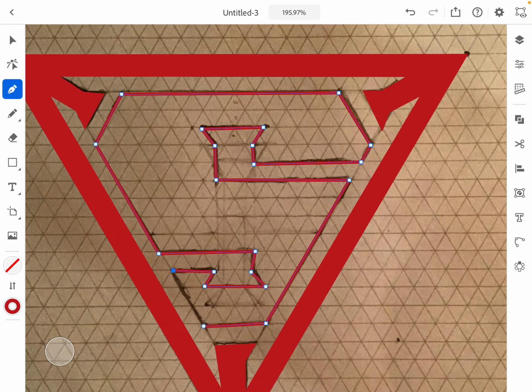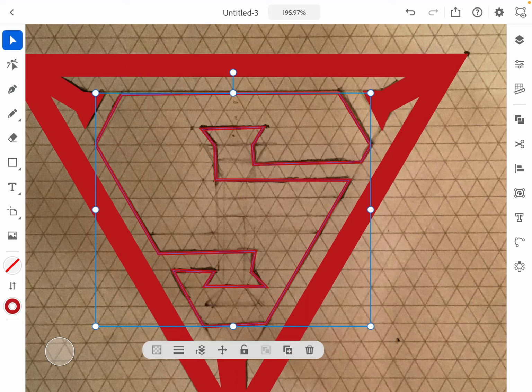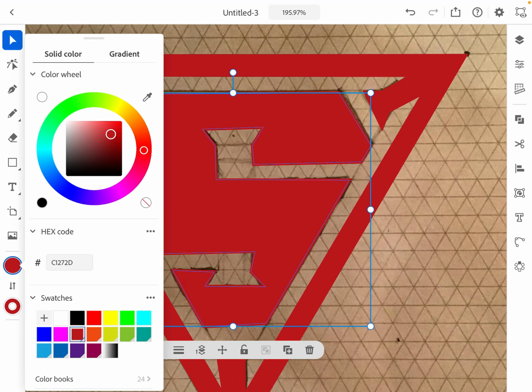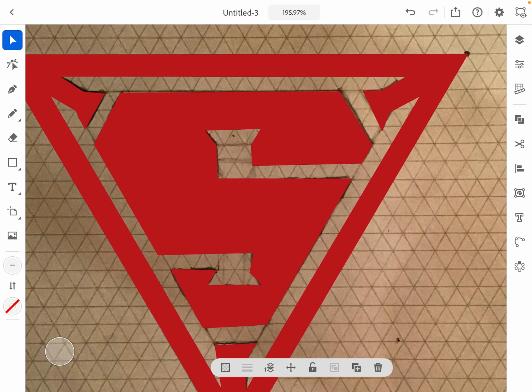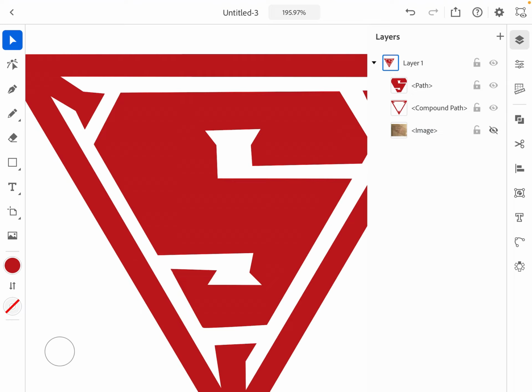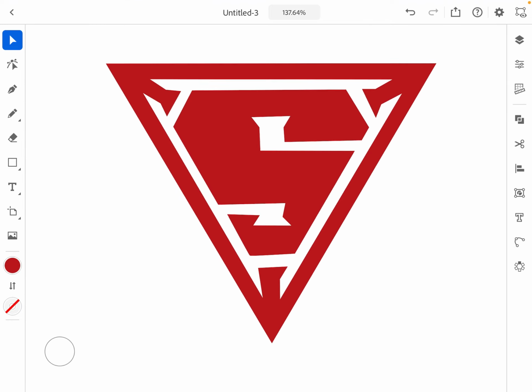When you're done with a loop, make sure to press on that first dot you started with. Now I have another shape. This one should fill nicely. Go to my layers, hide that background image, and I have my logo.